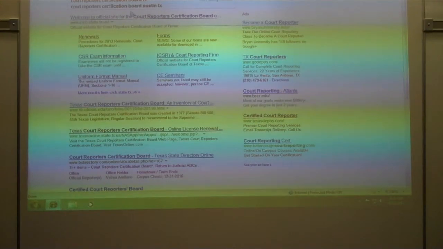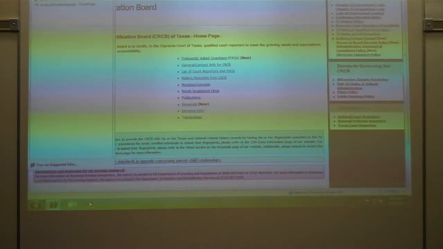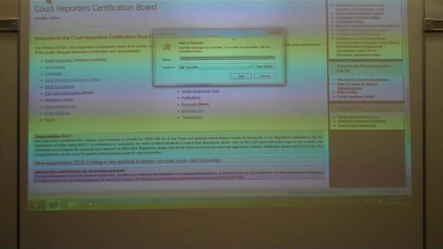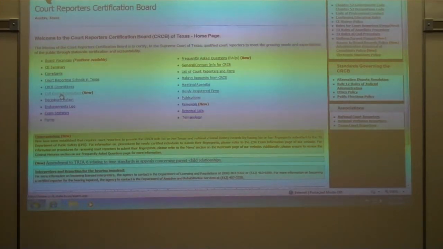So now I'm definitely gonna make it a favorite and just add it to my favorites, so it's there. Okay, so you've got all these different things here. When you're ready to take the CSR, this will give you information, but let's find out what type of errors they tell you will be counted off for the CSR. That's what we're going to match.